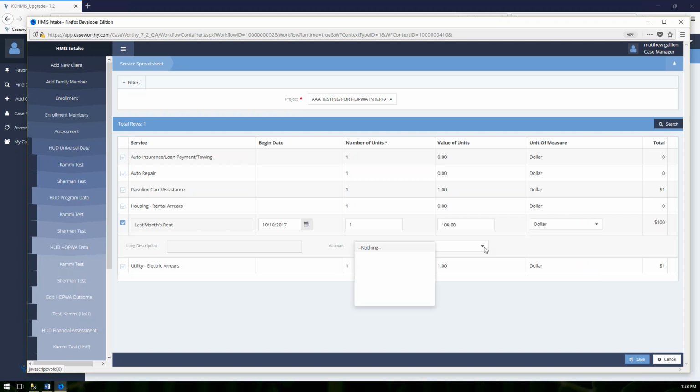The account, again, is not going to be utilized more than likely because you're not utilizing that functionality. And in the event that a specific agency determines that they ought to make their recording of service types more clear, they may elect to add a long description to the service during the setup, which would display here.